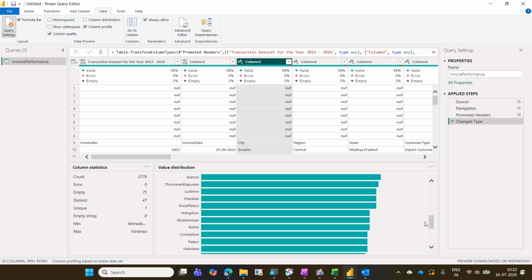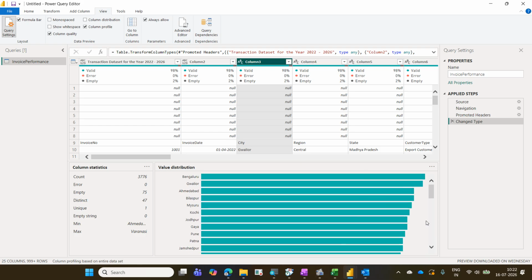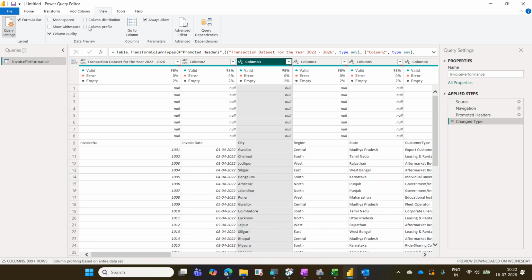But I recommend, whenever required, select it and go for the column profile. Don't have the column profile always open, because if I always open it, it may slow down your system speed. Here it is 3000 rows. Suppose you have 3 lakh rows; for 3 lakh rows, it does some calculation and may slow down your system. But column quality can be always switched on, so that I can check my column quality.